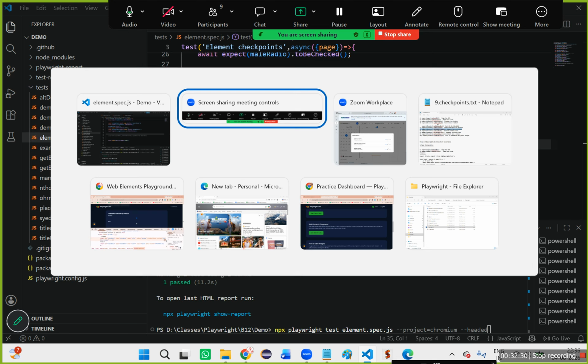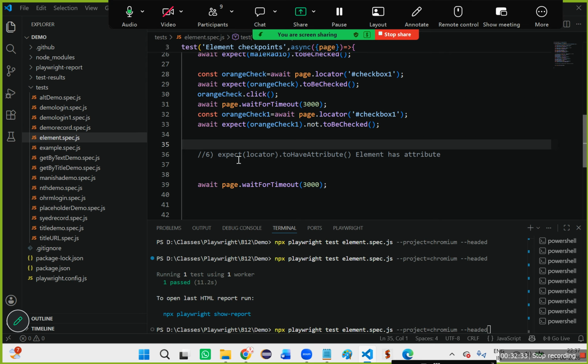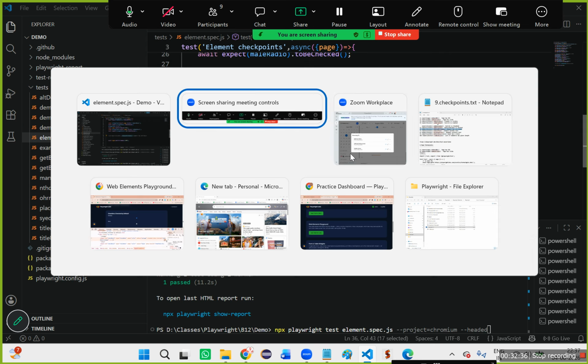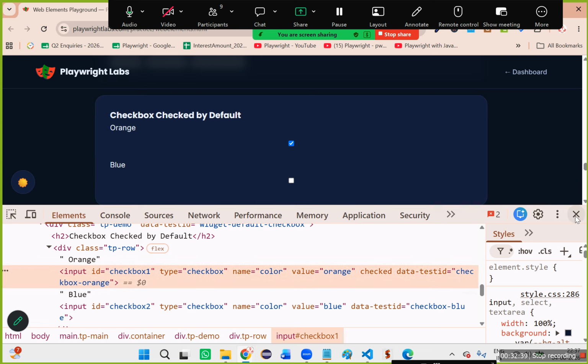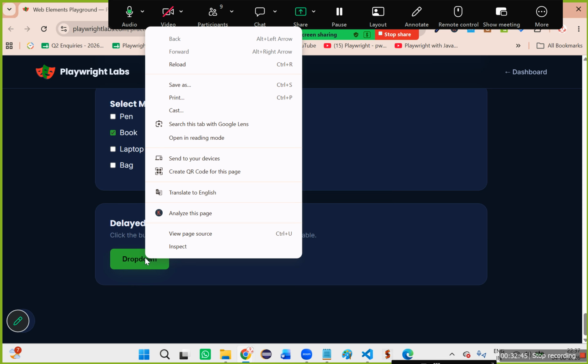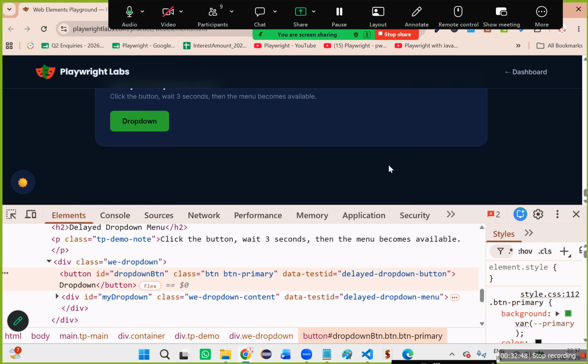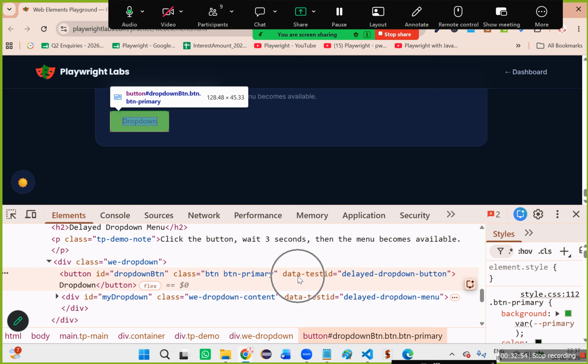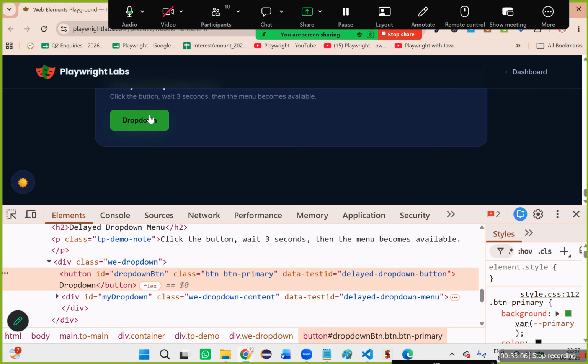Okay. Now, the next topic is to have attribute. For example, in this web page, you can take any element. Let me take this drop down button. Right click and inspect. I'm going to identify this element. This element should have an attribute data test ID, and the value of this data test ID should be delayed drop down button. Check whether this element is having this particular attribute and attribute value. If you want to do such conditions, then we can go with to have attribute.